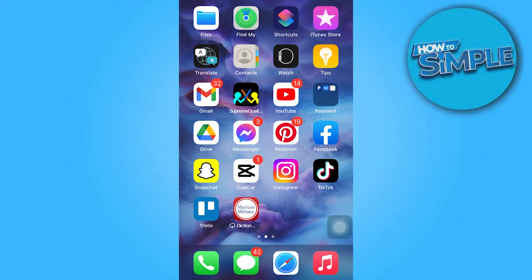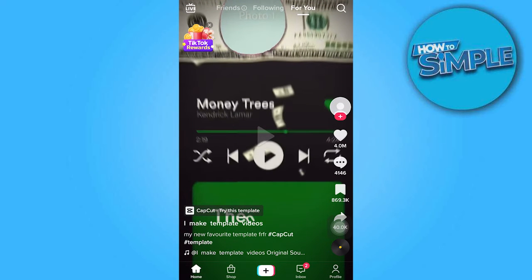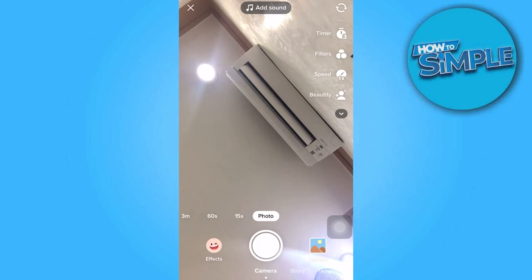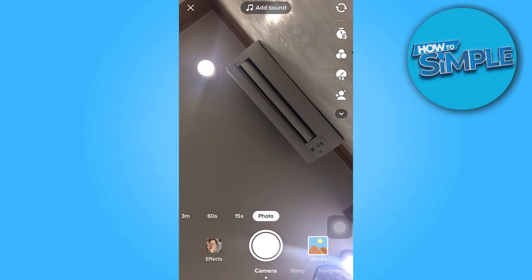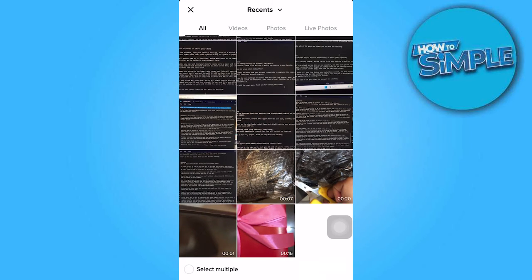In today's video tutorial, I'm gonna walk you through how to make a sponsored video on TikTok. So, first things first, open your TikTok app, then click the add button in the middle of the lower corner, then click the upload in the bottom right, and then select the video you want to post.